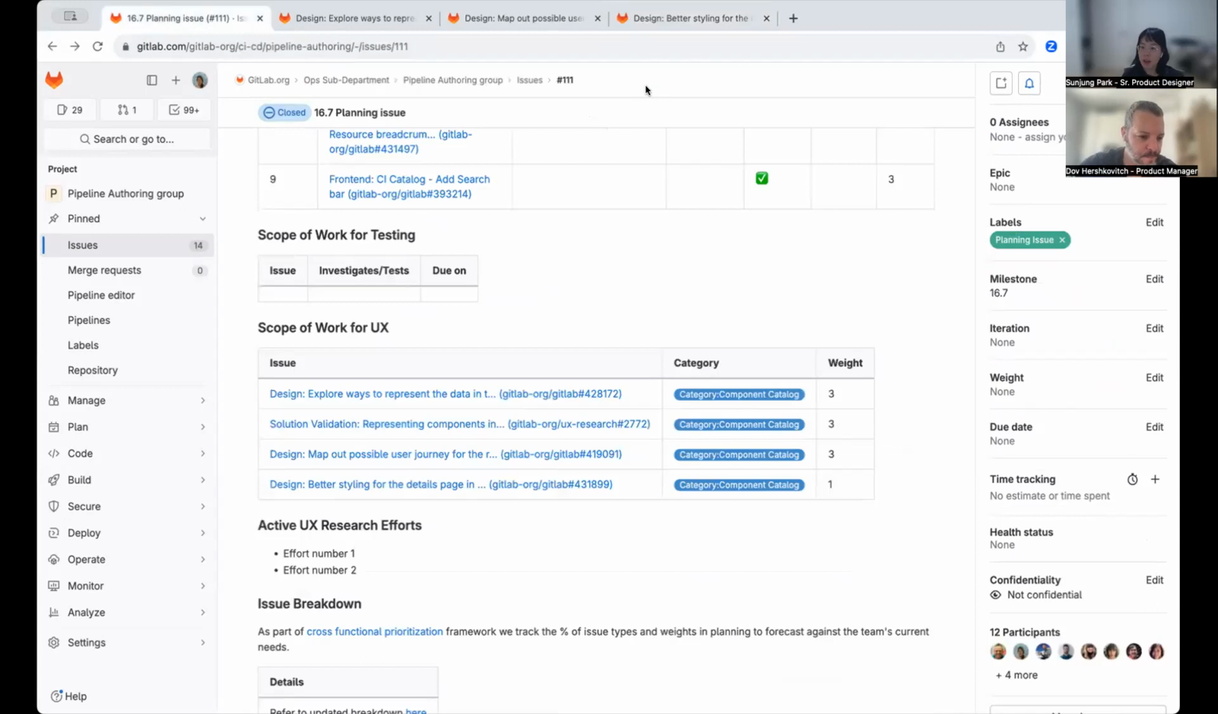Do you want to add any comments? No, I'm just looking forward to the result of the research. It could have a big impact on the visualization of the catalog, so I'm looking forward to that.